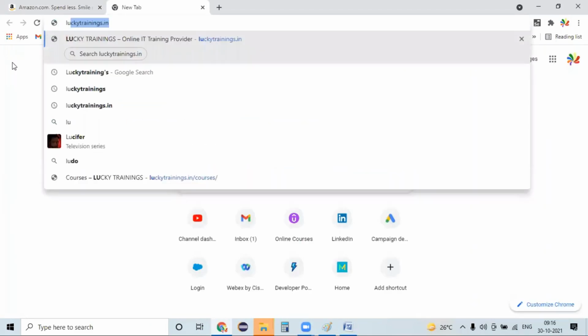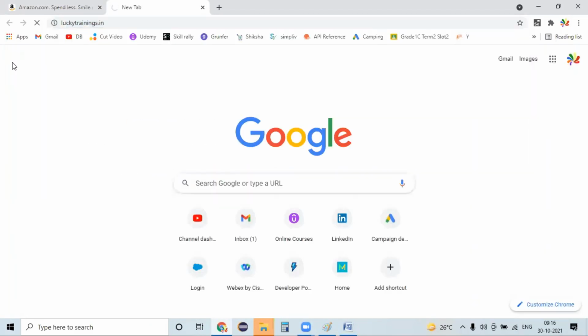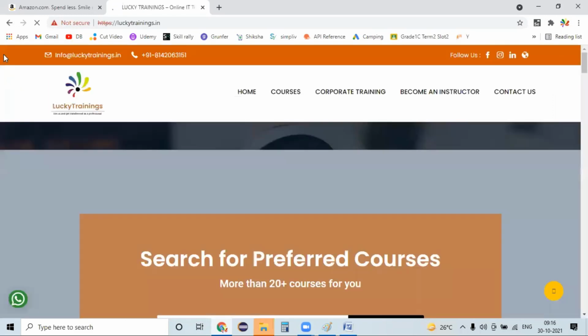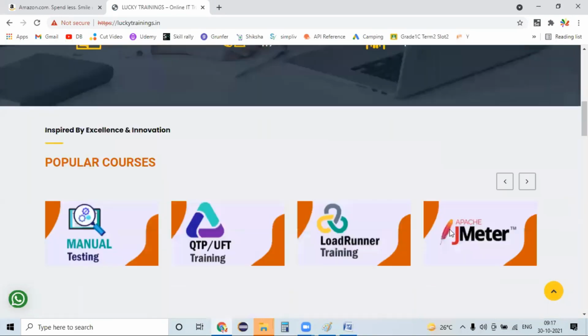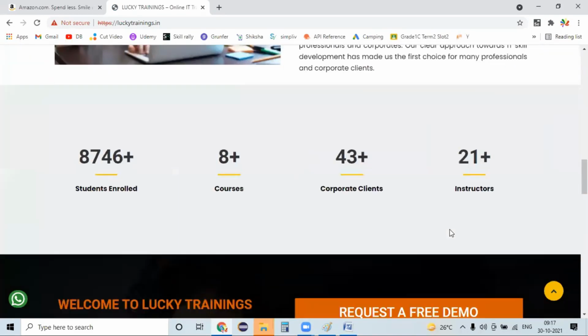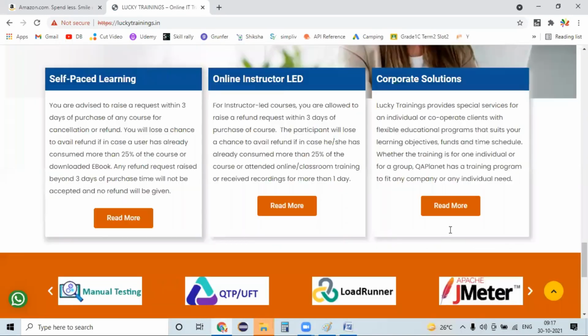Assume that Sachendra has a requirement for this Lucky Trainings website, which is luckytrainings.in. This is the website that Sachendra is looking for. For this particular website, how exactly it needs to look like. See, this is the home screen, how it needs to look like, and this is the middle screen. These are the various chunks, how exactly it needs to look like.